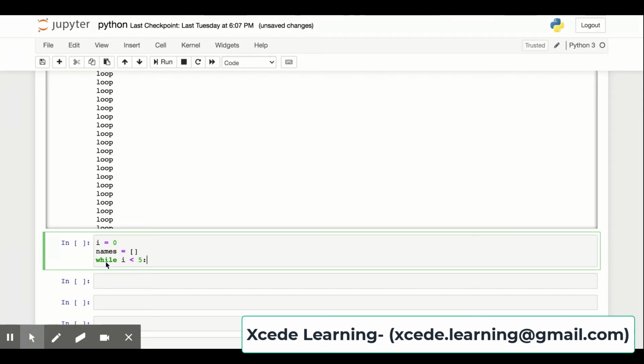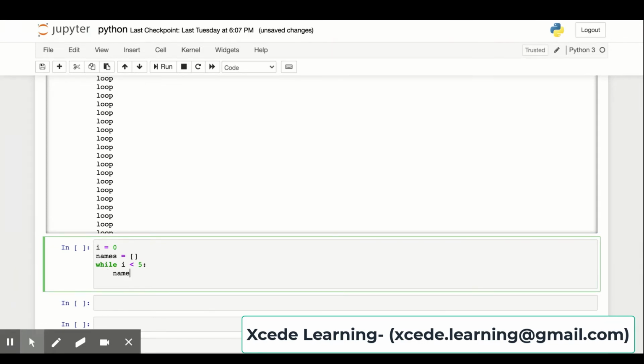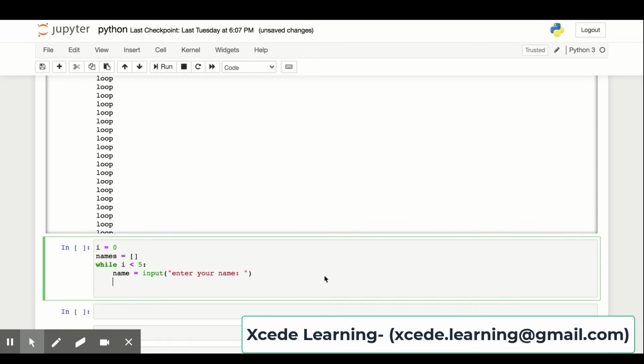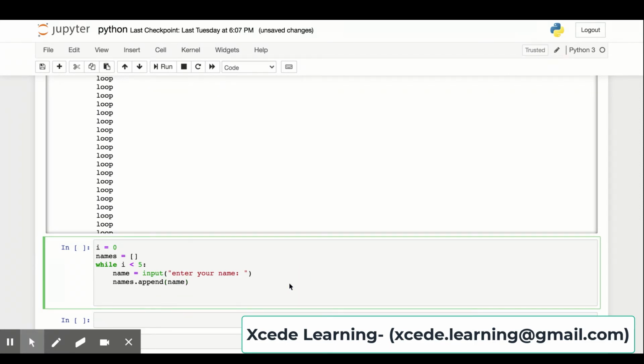Inside the loop, I will ask for user input for their name and append the name to the list. So I'll make a variable that stores the user's name and then I'll write a statement to add name to the list of names. At the end, I will increase I by 1. So every time a new name is added to the list, the variable keeping track of the number of names increases by 1.